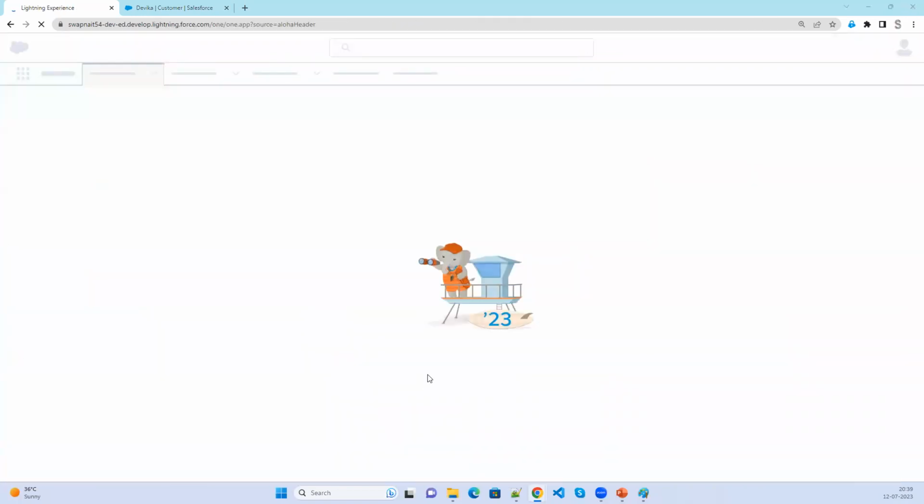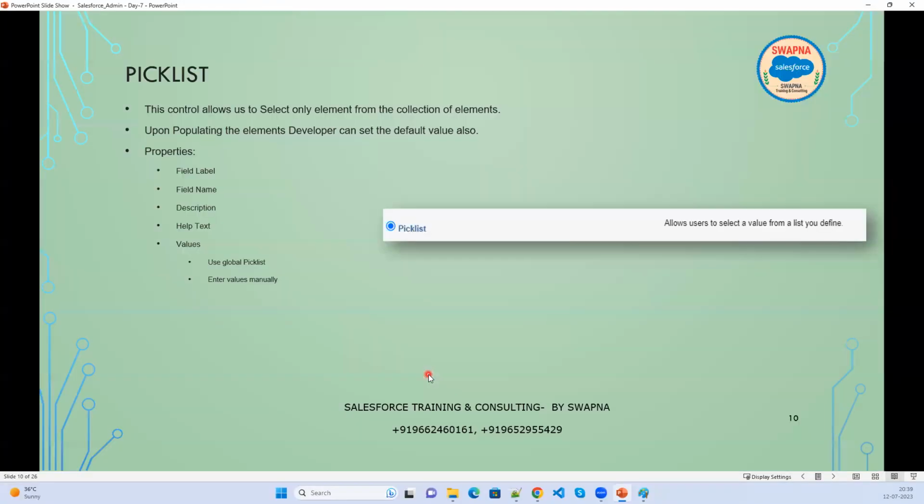Now, a pick list is basically where we can select only one element from a collection of elements. Whenever we are populating the elements, the developer can set a value as the default value in the pick list. Properties are field label, field name, description, help text, values. Inside the values, we have two types of values. Either you enter the values manually or you can refer to the global pick list.